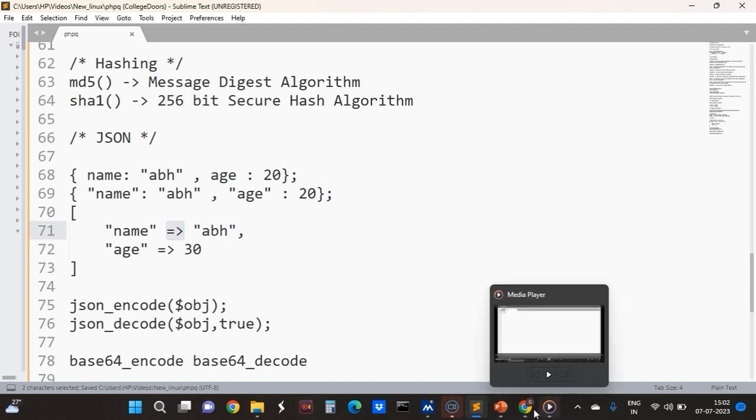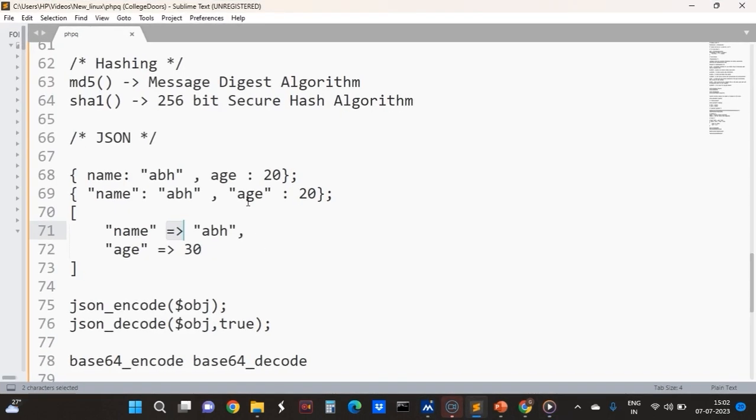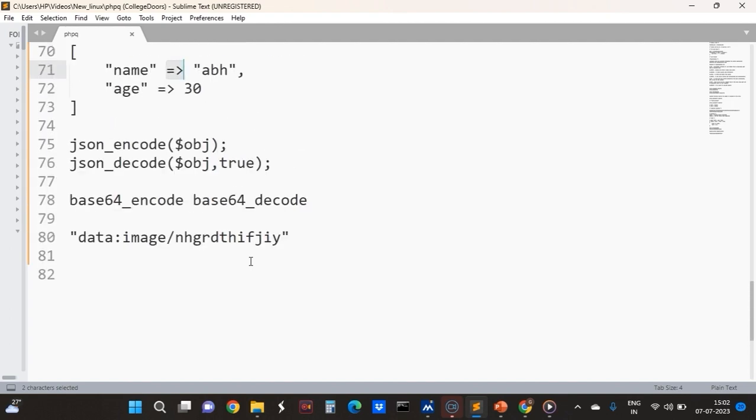Now let us move forward. We will study some new functions. Suppose I want to encrypt a string using the SSL protocol. For that, this is the function. It will encrypt it using the SSL protocol, and to decrypt it I have to type decrypt. So these are two other functions.